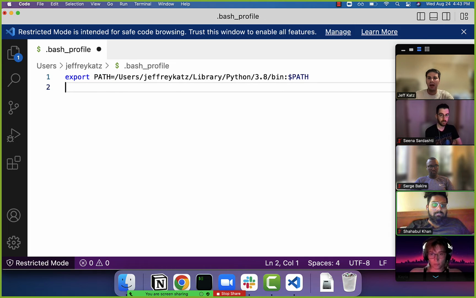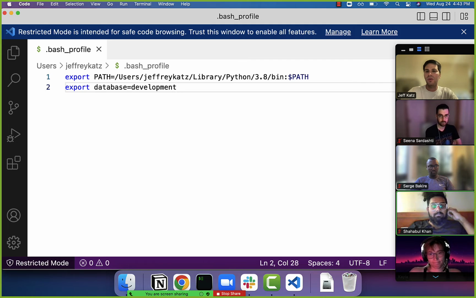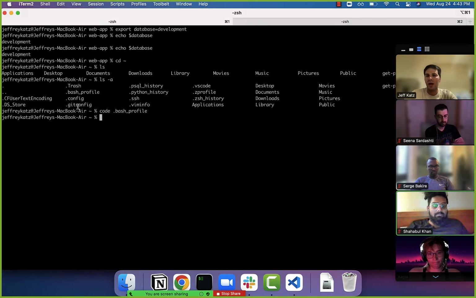Here we are setting the path. So if you wanted to hold on to an environmental variable like database equals development, right? This is one way to do it. So we'll save this. Let's do exit.